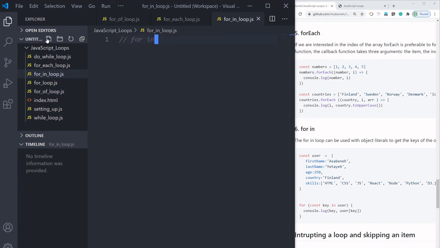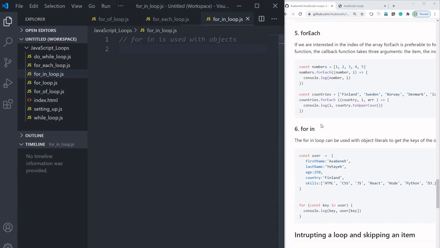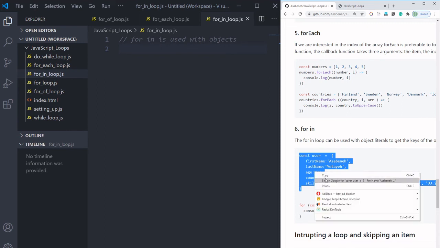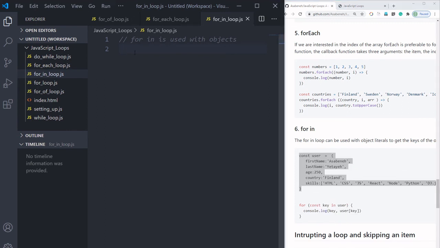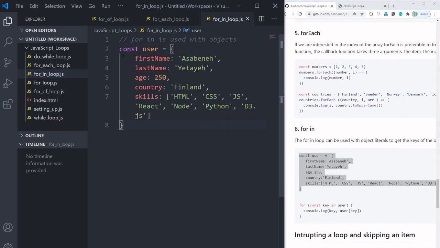For in is used with objects. Great. So whenever you want to access the value of the objects, I think for in is really handy. So I already have an object here that I can make use of. Yeah, let's write it here.